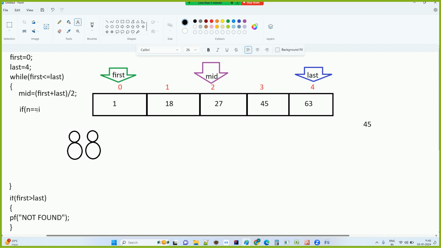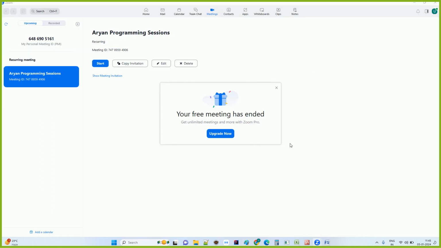Right. So is n equal to ARR of I? So ARR of mid. What is the value of mid? Mid is 2. See, there are two things: mid and ARR of mid. Mid and ARR of mid are two different things, right?